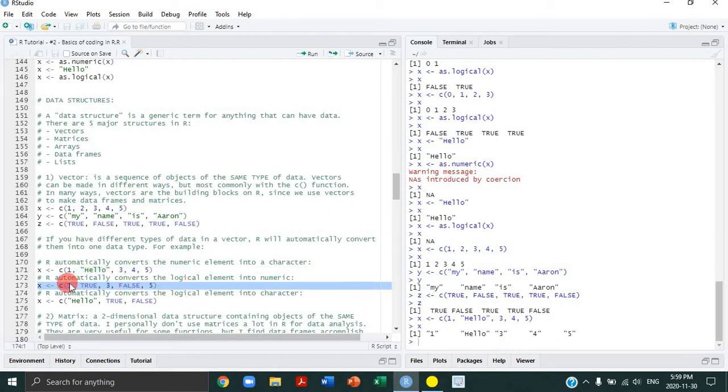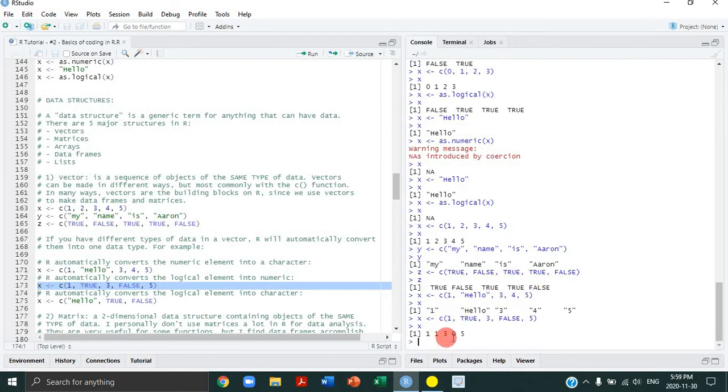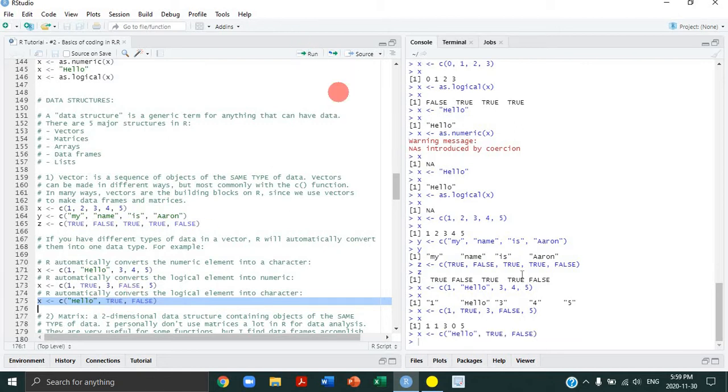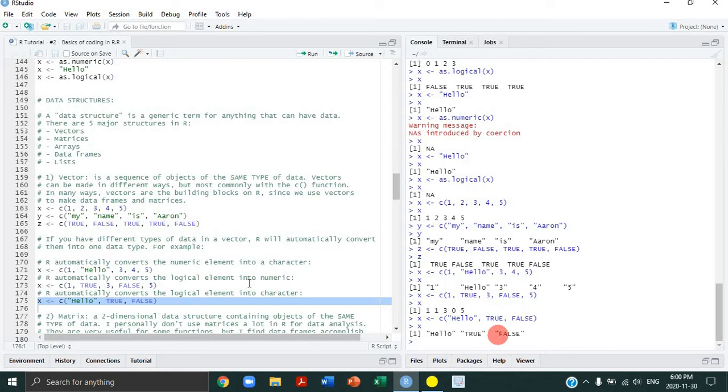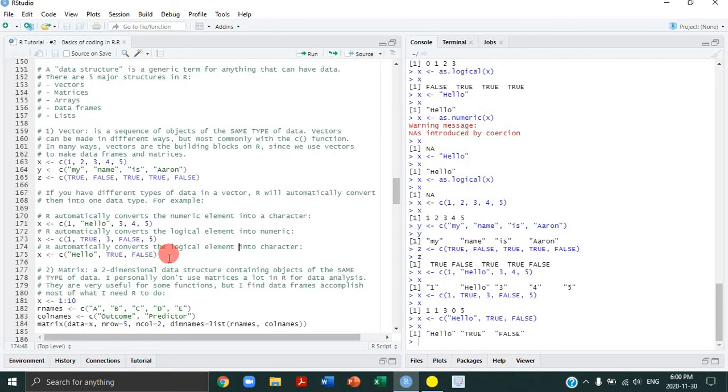Similarly, if you have logical elements within a vector containing numerics, R will convert those logical elements into numerics. Anything that's false will be coded as zero, and anything that's true, R will make one. You see it made the second element a one because it said true, and the fourth element a zero because it said false. And finally, R automatically converts any logical element into a character if there's a character in the vector as well. You see, it just turned them all into characters. That's more of a word of warning: be conscientious about how you define your vectors and make sure you only use the same type of data.